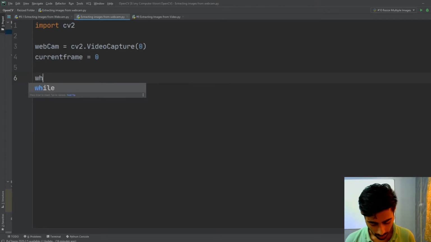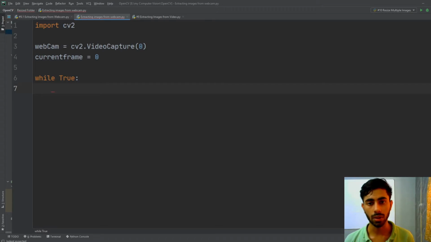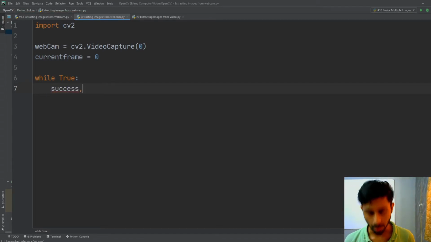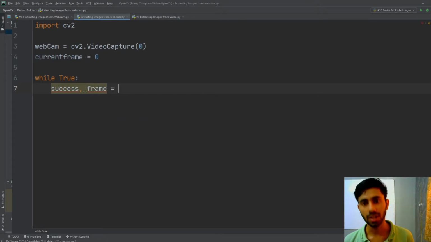Now I'm going to create a loop. I'm going to write while True, that is, this loop is going to run until and unless my condition is true. And after that, I'm going to define two new variables. The first one is going to be success, and this success is a boolean variable, that is, the value of success is going to be either true or false. And then my other variable is frame, which contains my frame by frame information.